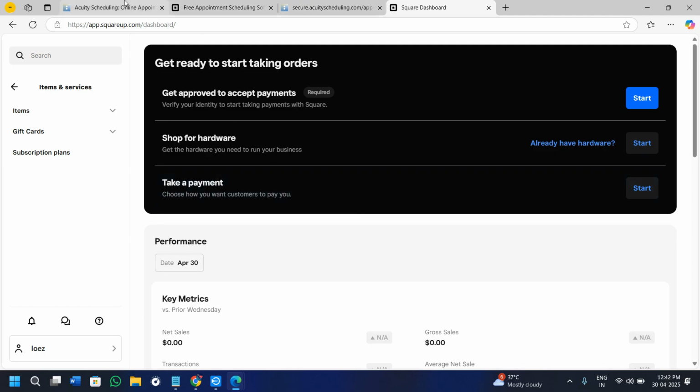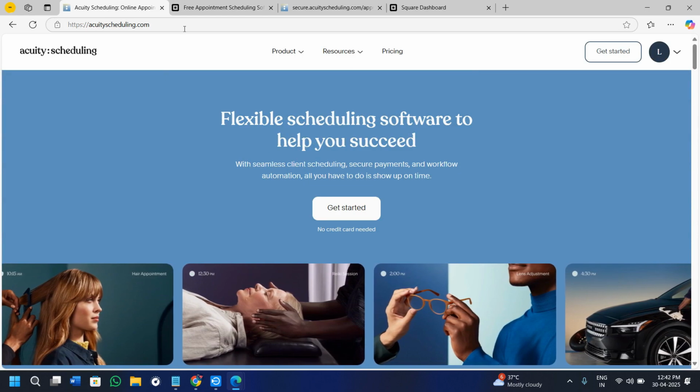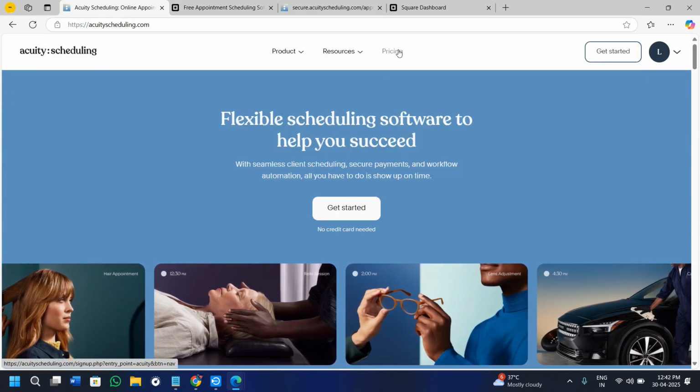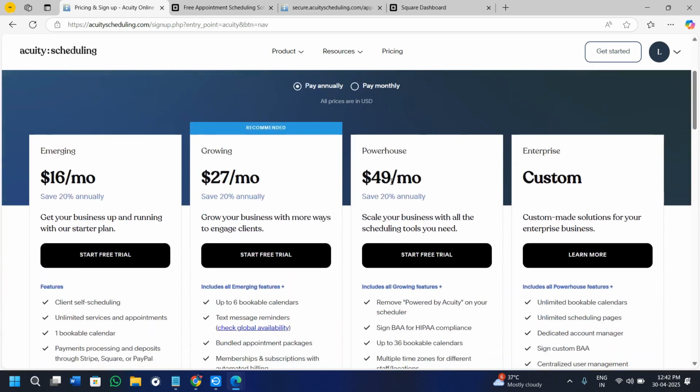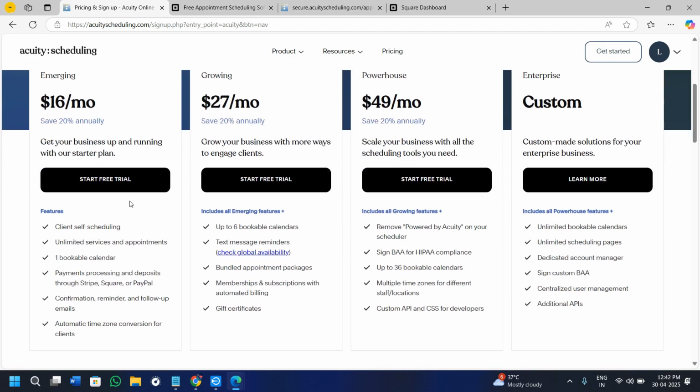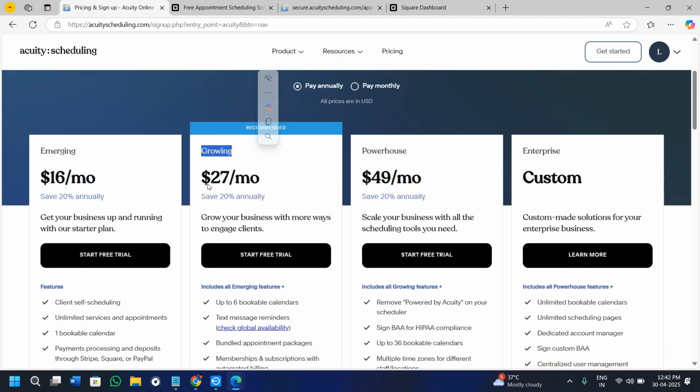Now, when it comes to the pricing, you just have to simply come on acuityscheduling.com first of all, and here you will see this pricing section. Once you click on pricing, you will see their pricing. Their pricing starts with $16 per month, but you can save 20% if you apply for it annually. Similarly, if you select the growing plan, you are going to pay $27 per month, but you can again save 20% with their annual plan. The powerhouse plan is a bit expensive, that is $49 per month, but you can save an extra 20% if you apply for the annual plan.